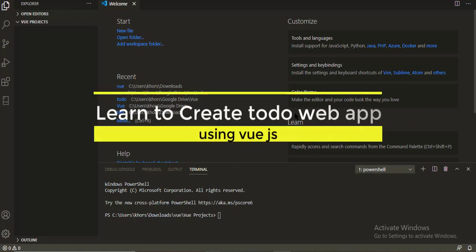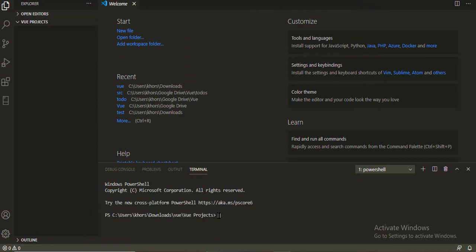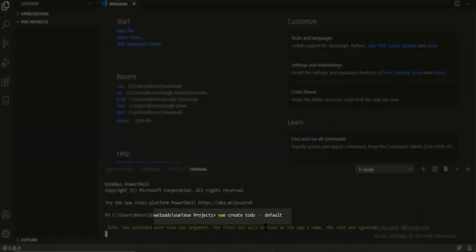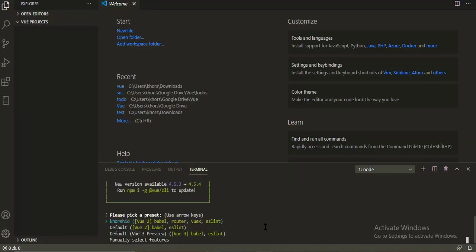Hi guys, in this video I am going to explain how to create a to-do application using Vue.js. So let's start by writing vue create to-do. I'll choose the default option. It will take a few seconds until it completes.